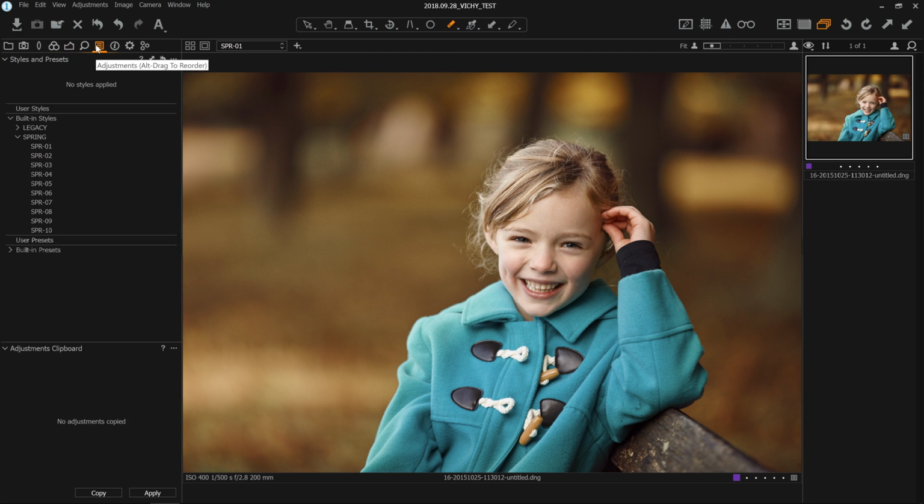Going back over to the adjustment tabs, we can see Capture One has some built-in styles here. We have Legacy and Spring, they come with the program. You can also buy plenty of other ones. It's not something that I tend to use all that much, but it would be very, very useful if you have a high volume workflow, loads of images like a wedding photographer or a portrait photographer or something.